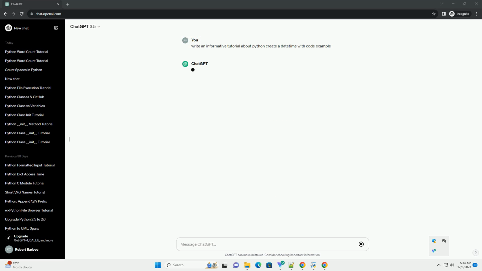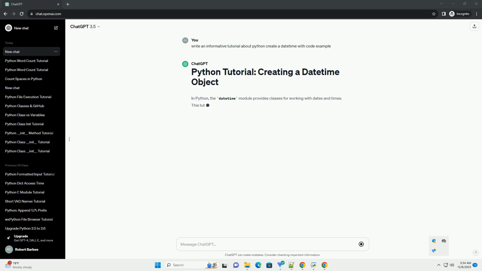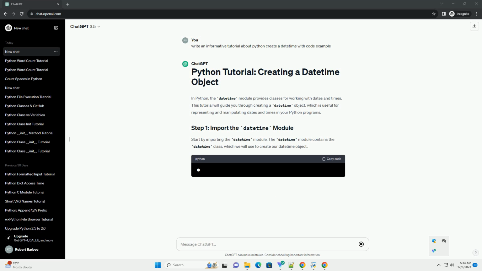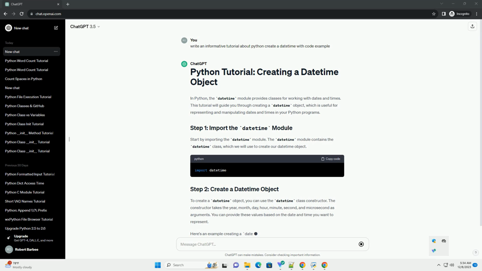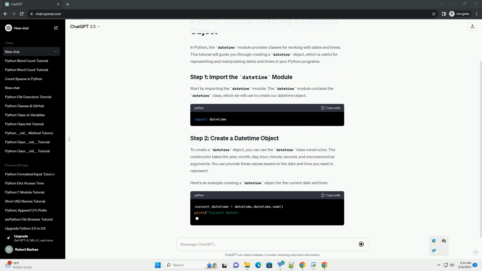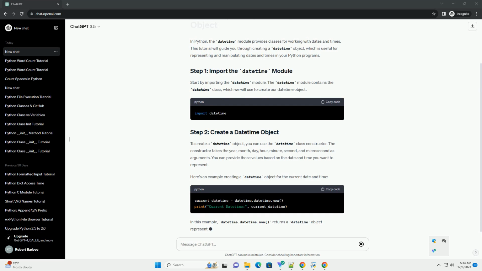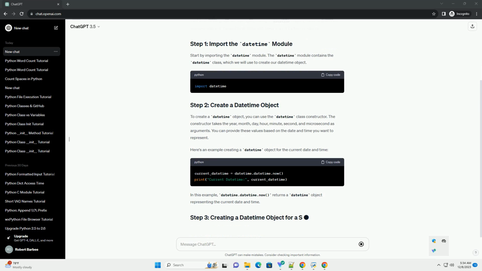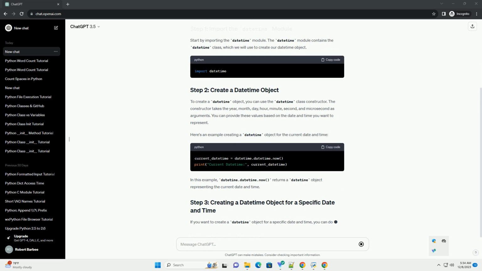In Python, the datetime module provides classes for working with dates and times. This tutorial will guide you through creating a datetime object, which is useful for representing and manipulating dates and times in your Python programs. Start by importing the datetime module. The datetime module contains the datetime class, which we will use to create our datetime object.